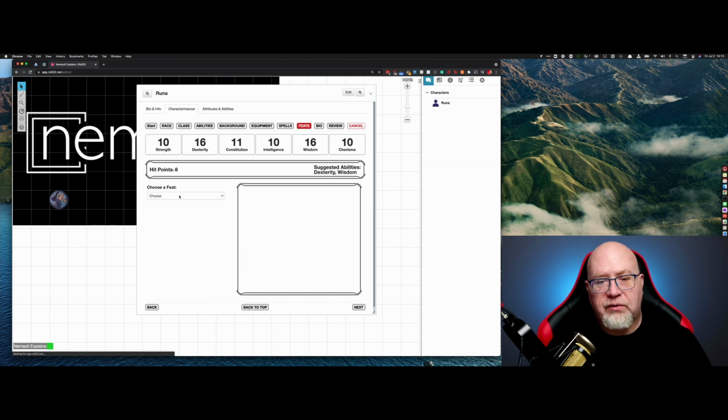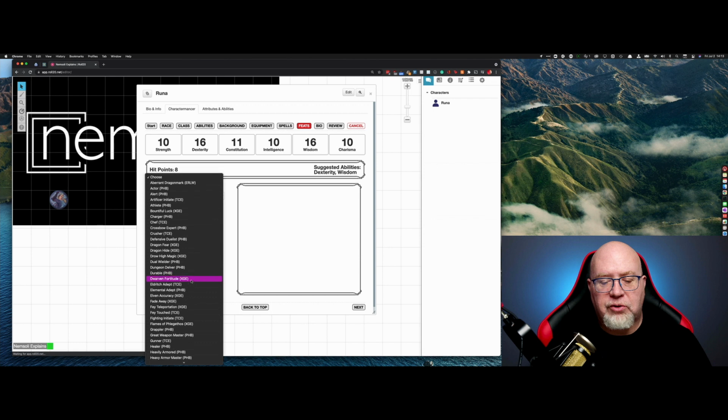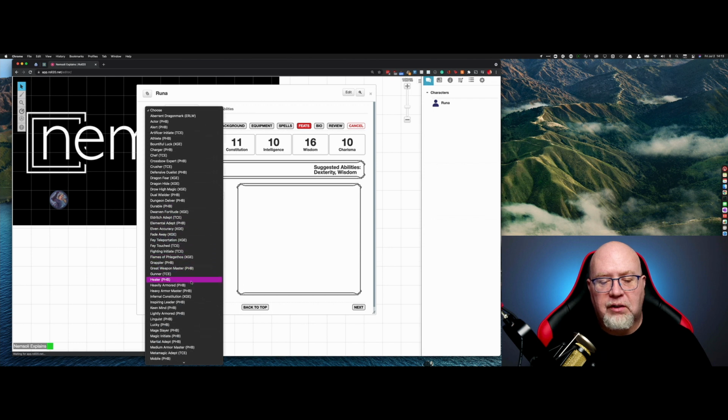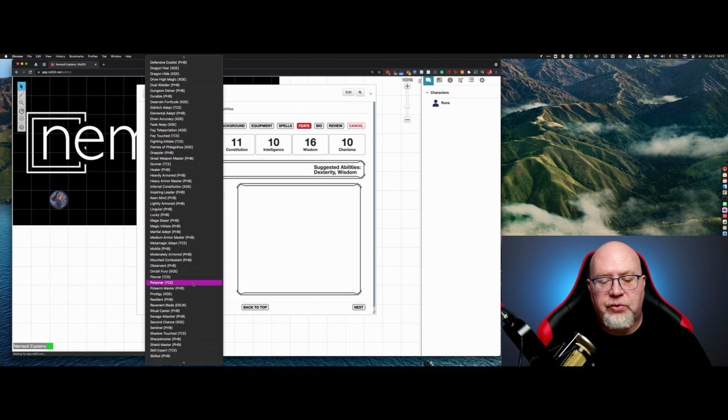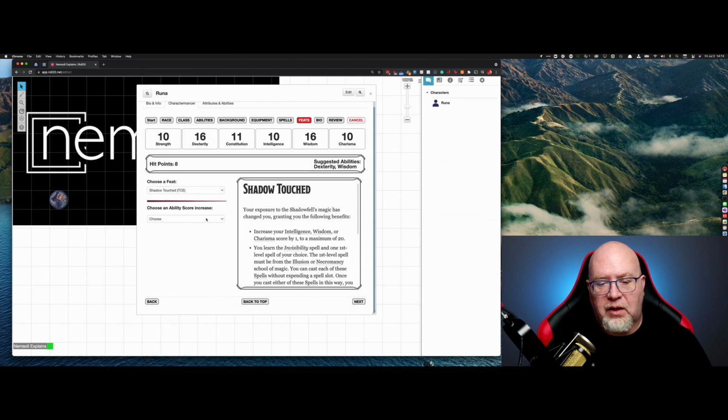Feats, I get a bonus feat since I'm a human. We will choose, let's choose Shadow Touched. Again, it fits in with my background. We will choose Wisdom, since that is one of my key attributes. And then hit Next.